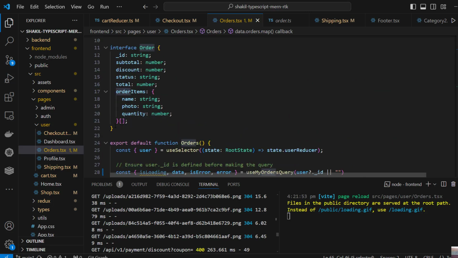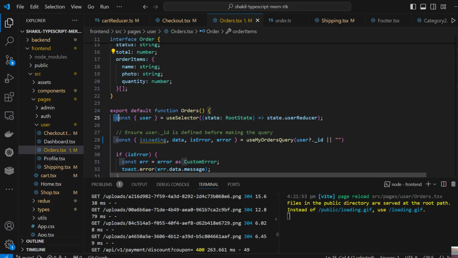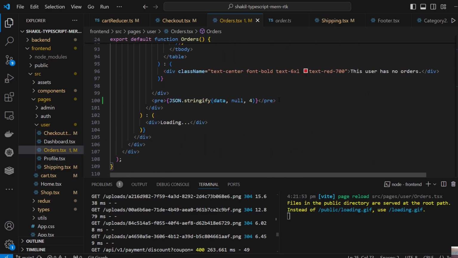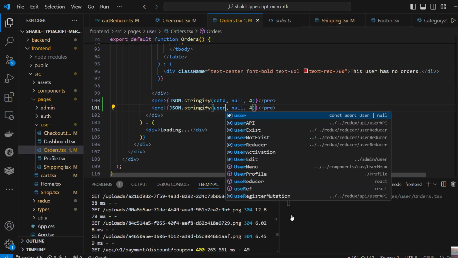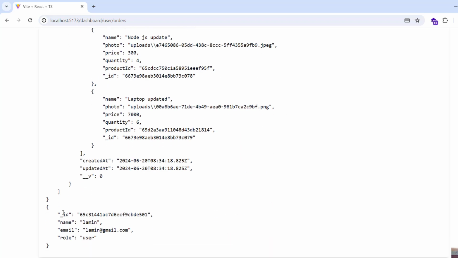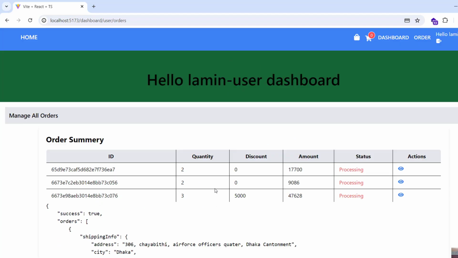First of all, we are declaring the order TypeScript definition. Then we are retrieving the user info. You can see the user also by console logging. So you will get the user also. This is the user information. So this is the user ID. This is username, email, and role. You're getting the role. Okay, this is all about.